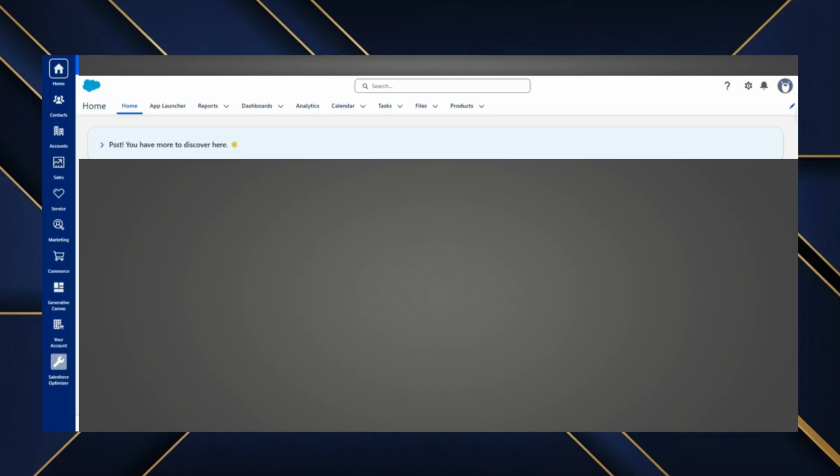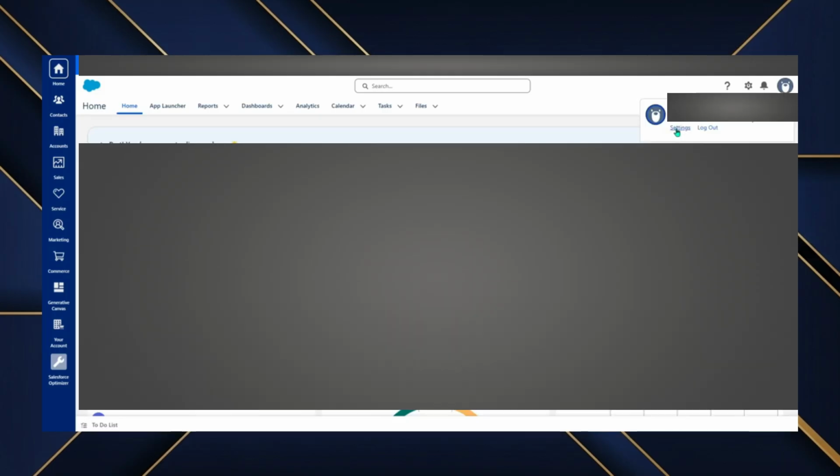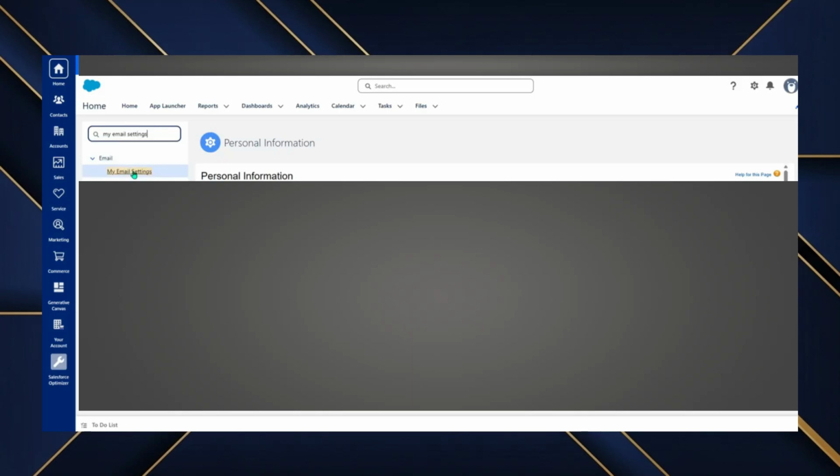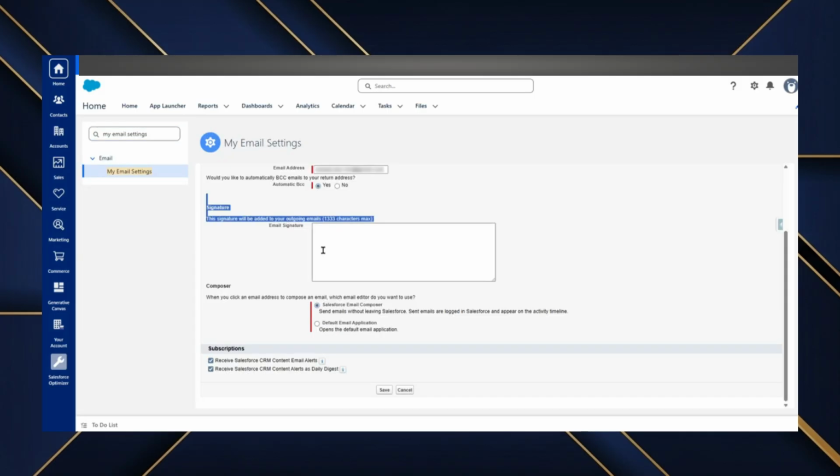Start by clicking your profile icon in the top right corner and selecting Settings to open your Personal Preferences area. On the left side, use the search box to type My Email Settings and choose it from the results to jump directly to the section that controls outgoing email behavior.